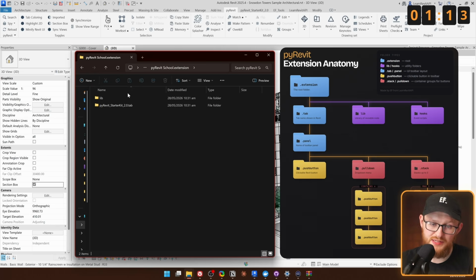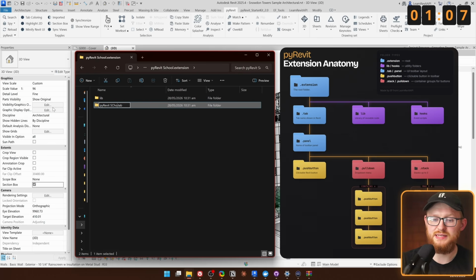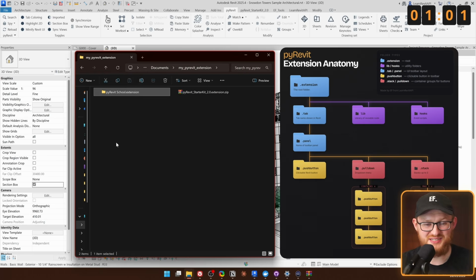Now, go inside of it and find this .tab folder, and again, F2 and rename to something else. This is what you're actually going to see inside of Revit tab. That's it. We finished the step. We renamed 2 folders. That's fine. Again, I'm going to explain what's going on in a second.